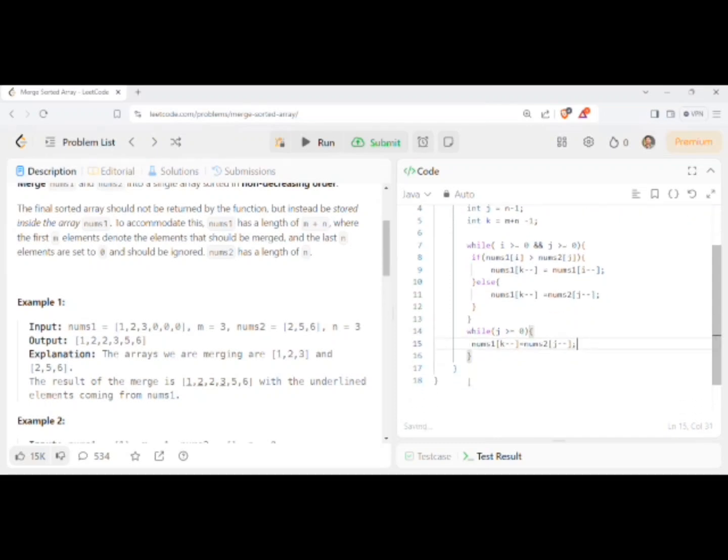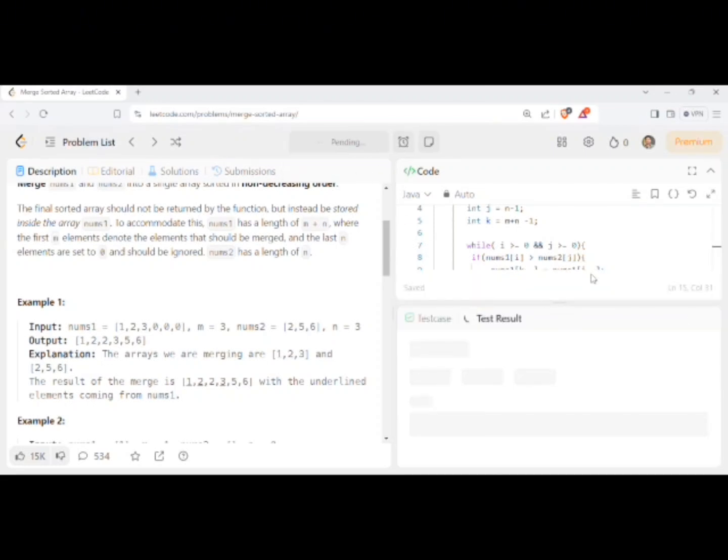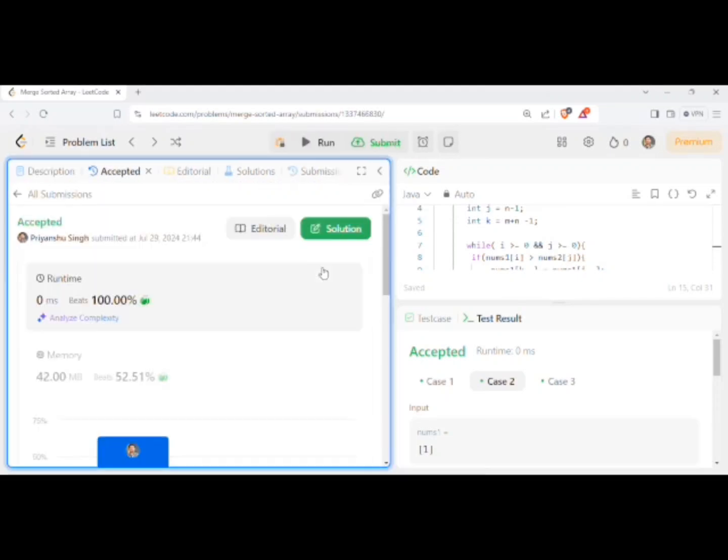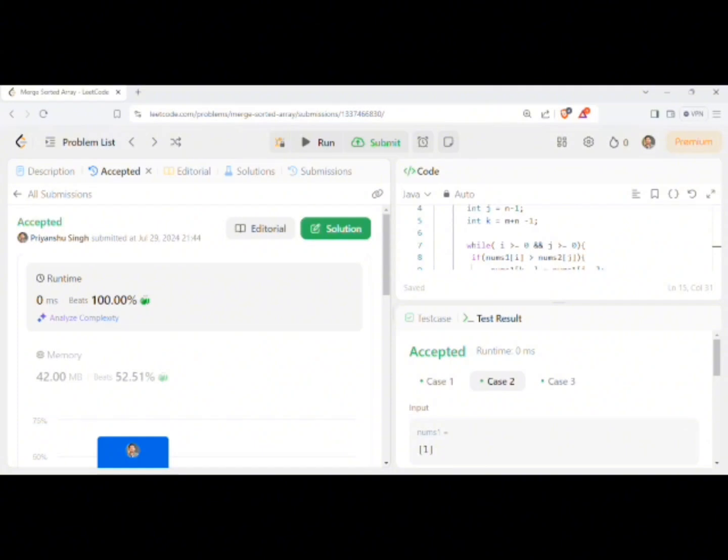So here we wrote the code. We are going to run this code and see what will happen. Just wait for this. The test cases are accepted. Now we are going to submit this problem. Is any test case failing? Okay, well done. Our code is accepted.